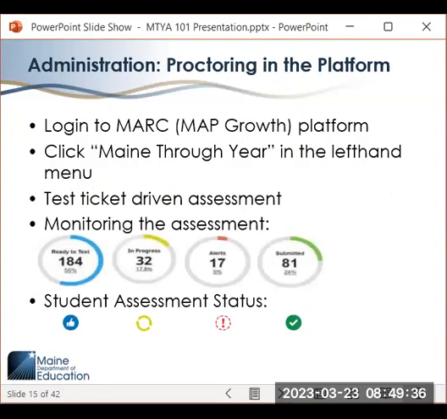To access the reporting and assessment management platform, proctors will first log into the MARC Map Growth platform with their existing login information, and then click Main Through Year in the left-hand menu. The Main Through Year assessment is a test ticket-driven assessment similar to the Maine Science assessment. As a result, proctors do not need to manually start, pause, or resume assessments.